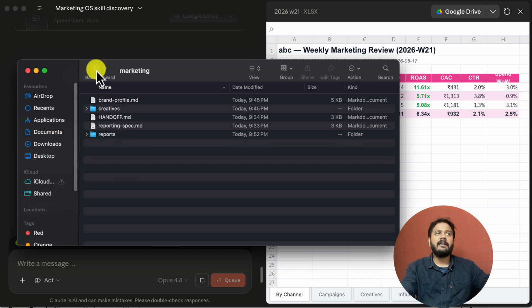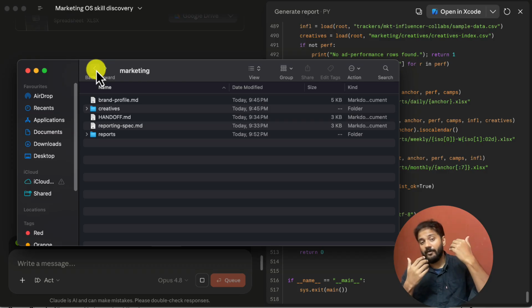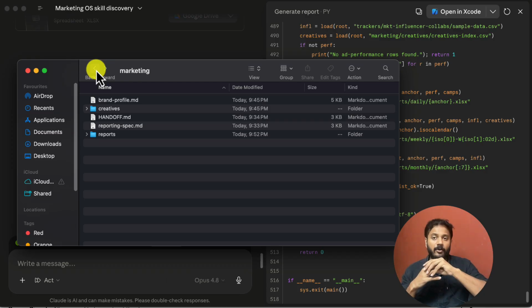Now, the reason why I like this structure is that, say 6 months down the line, you also want to understand or ask questions like, 2 quarters back, what were the campaigns that performed really, really well? Claude Cowork can actually go and look at that.